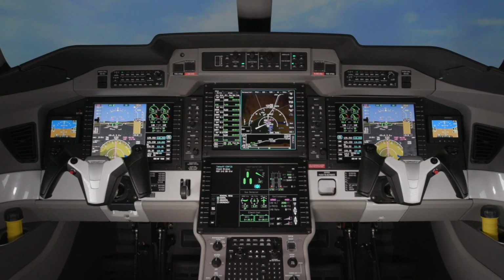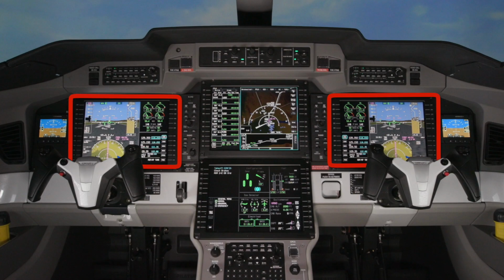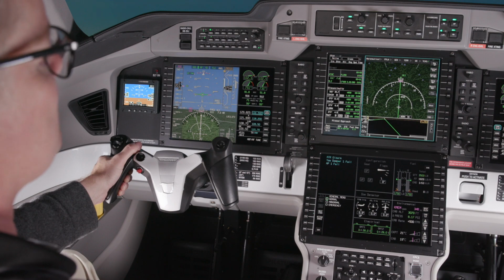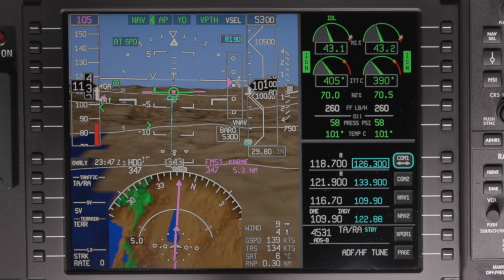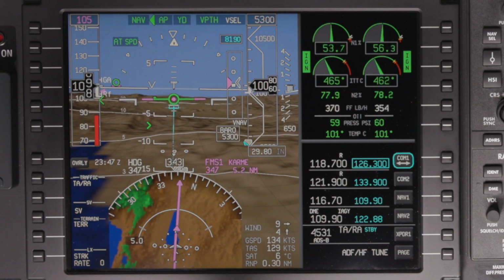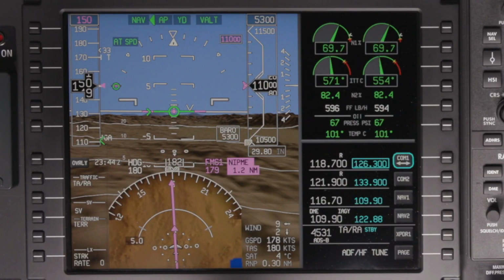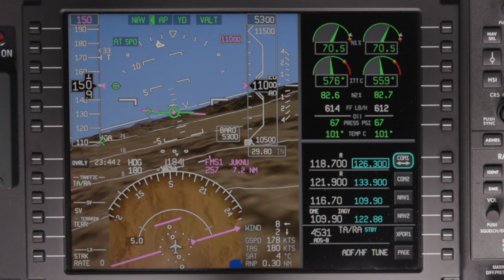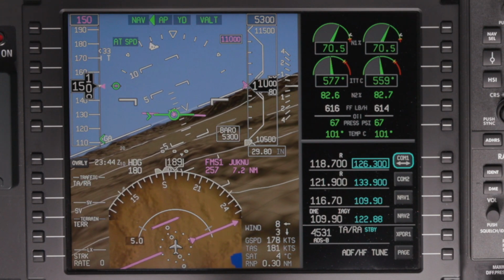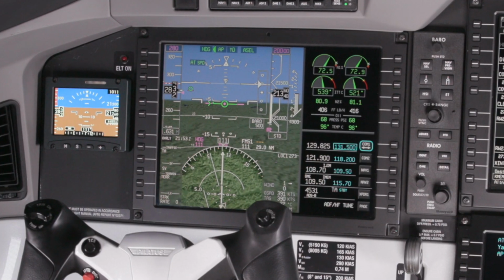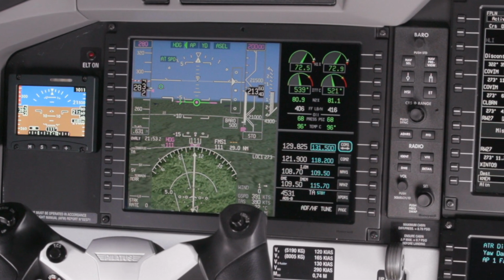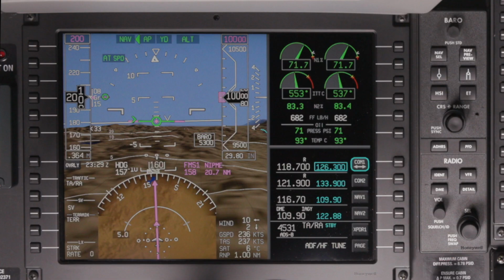The ACE system on the Pilatus PC-24 is equipped with two primary flight displays, or PFDs. The PFDs provide pilots with a large amount of information, organized in a manner that reduces pilot workload while increasing situational awareness. The PFDs are a pilot's primary interface for viewing normal flight instruments such as attitude, heading, altitude, airspeed, and vertical speed. The landscape design of the PFD allows for additional information such as primary engine instruments and a radio tuning window. The display is divided into three parts.